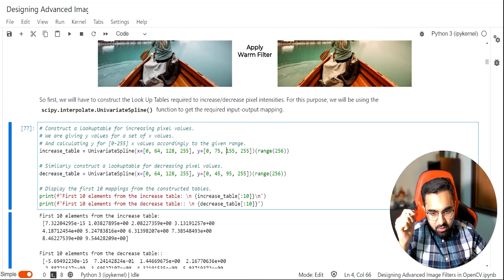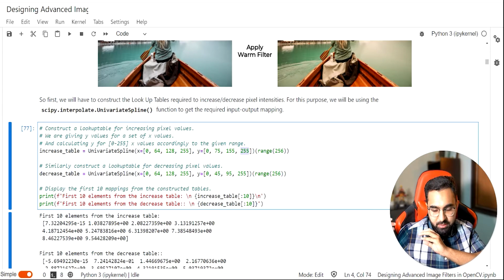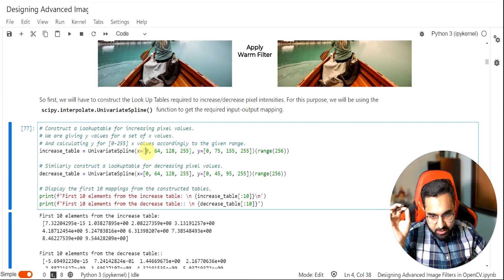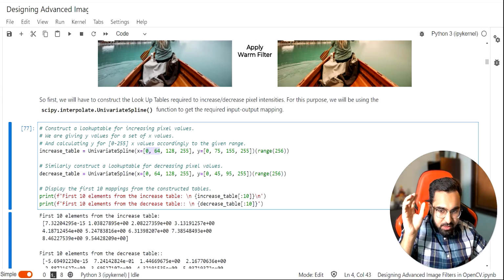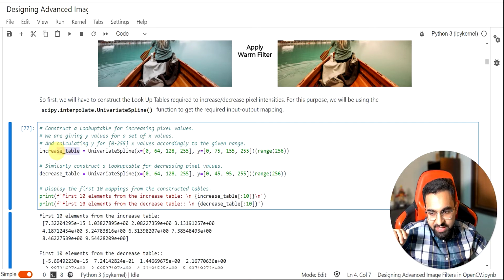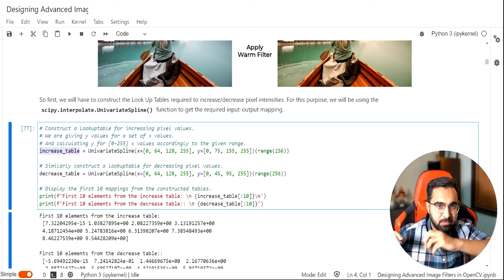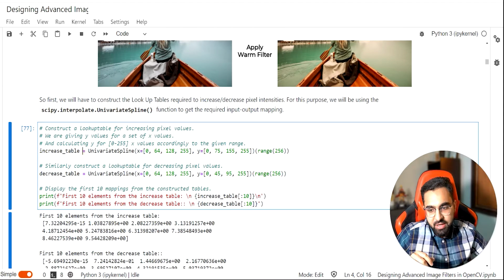And then obviously at the end we have 255, because the color pixels start from 0, black, all the way to 255. So this is the end. As you can see, at each range I'm nudging it towards the higher end. This table will be called the increase table. It will be responsible for interpolating the red pixels in the image and moving them towards the higher end.